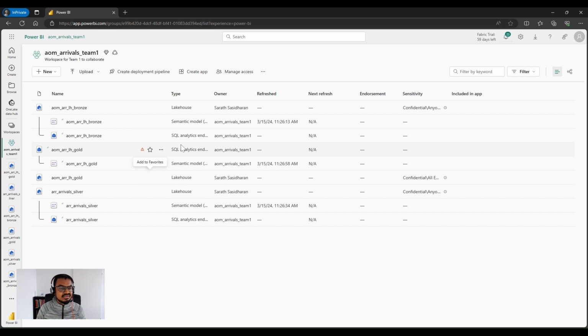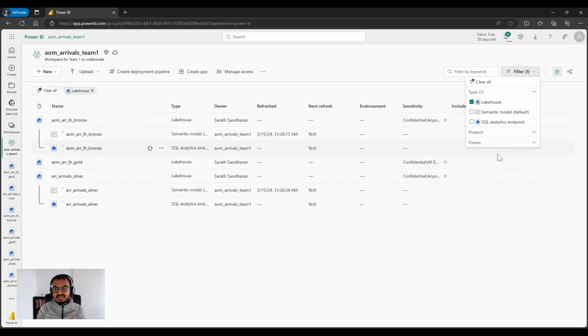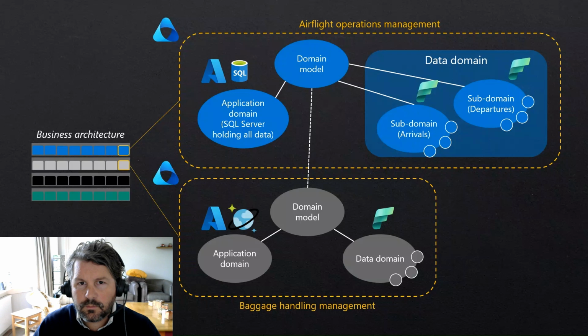So if I go back to my workspace and filter on lakehouses, I can see I have my lakehouses defined: my bronze lakehouse, silver lakehouse, and my gold lakehouse. Basically, this is ready to start working and creating more data products from here. So with this, I'd like to pass this back to Pete Hine and conclude our current episode.